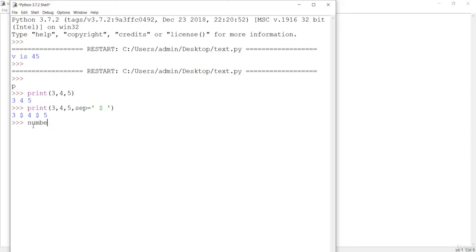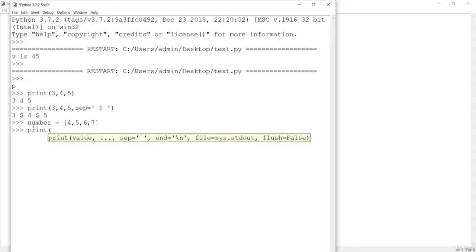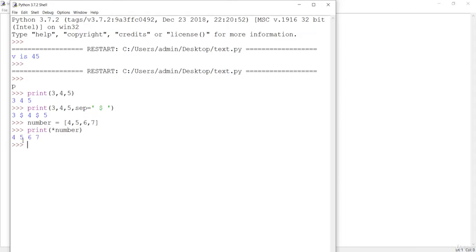Let's see some examples. I'll say numbers 4, 5, 6 and 7 are the numbers. Now let me just print this with unpacking. Unpacking of the argument can be done with the single asterisk, just remember that, and just pass the numbers here. If I print this, you can see there is unpacking. If I just print the number, there is no unpacking. This is simply a list, but if you want to unpack, you should pass the asterisk and the variable.